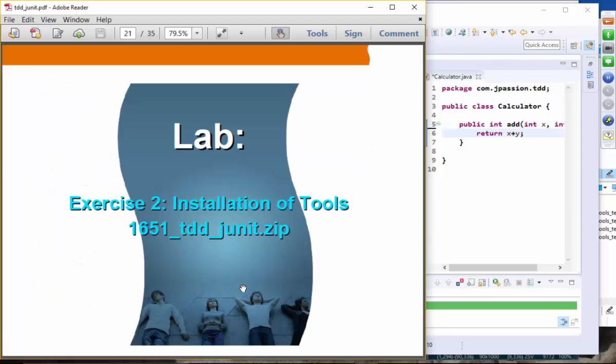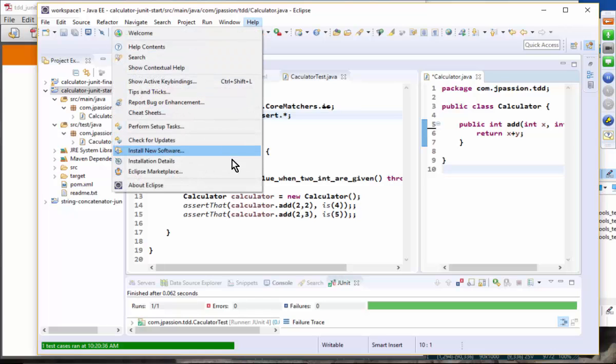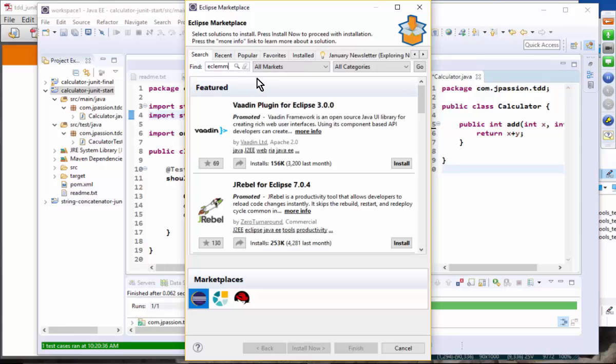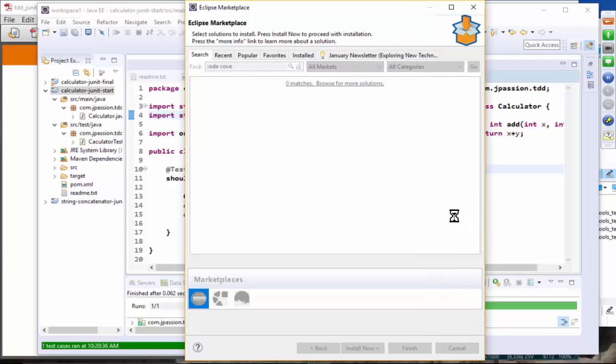Okay, so exercise 2 is installation of tools. Infinitest, I don't think, is available in the marketplace. So let me first demonstrate the EclEmma installation. Go to Help and go to Eclipse Marketplace. If you search for EclEmma... maybe you should actually say code coverage, and then EclEmma should be one of the results.